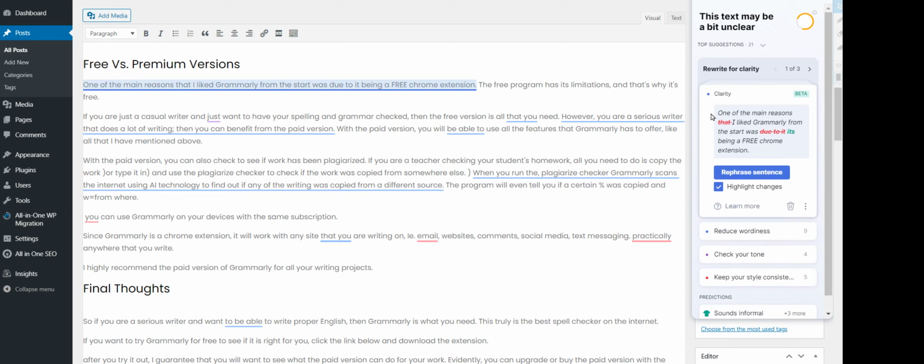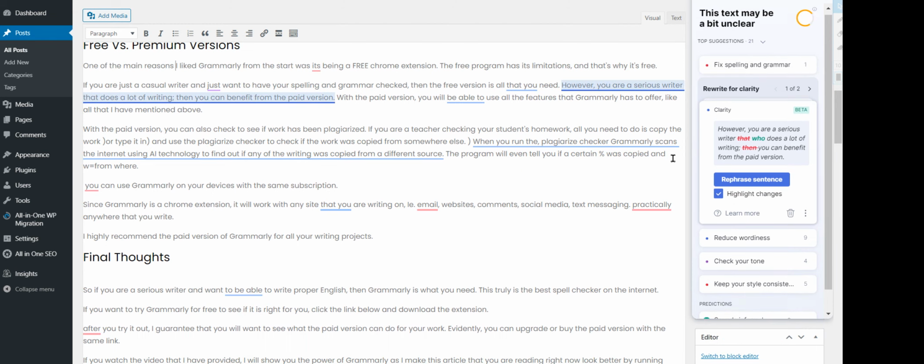And see, now we're getting into rephrase sentence. So one of the main reasons that I liked Grammarly from the start was due to its being free, being a free Chrome extension. So Grammarly is telling me if I were to take out that and due to it, and then just put its, it'll sound better. So I'm going to agree with that and go.